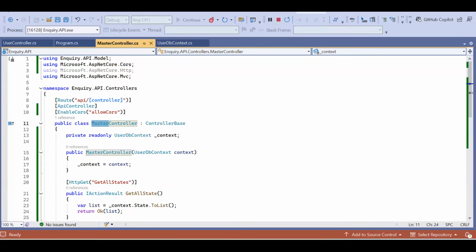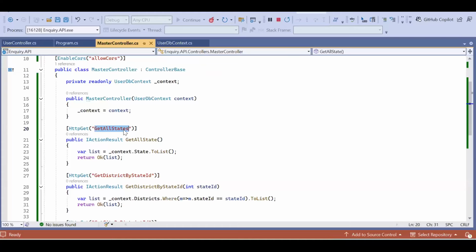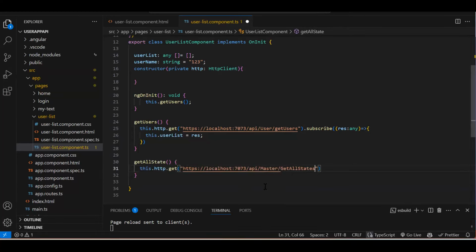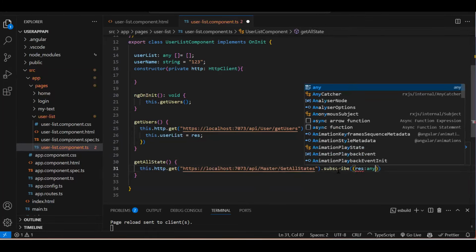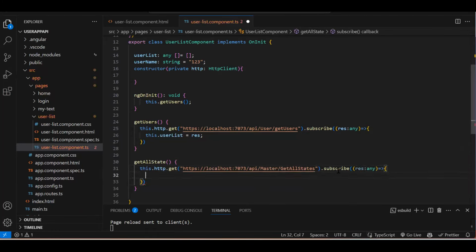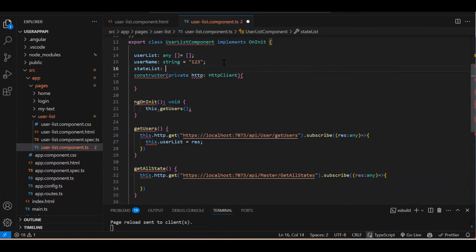Then our method name, slash our method name to get all the states is GetAllStates. Fine. Then we need to subscribe, round bracket, result colon any, arrow function. Whatever the data we get, we need to store it also, right? So let's say stateList colon any of array is equal to array.